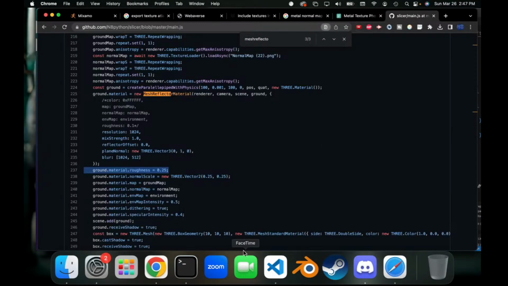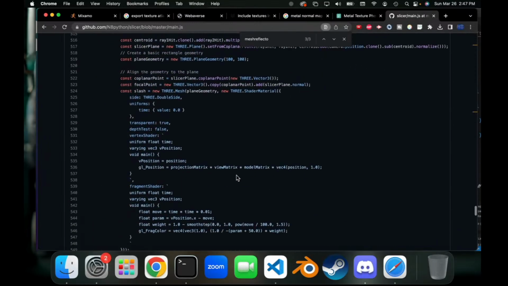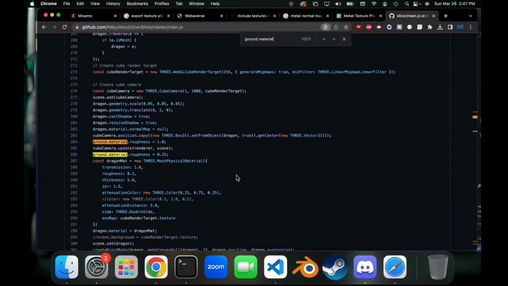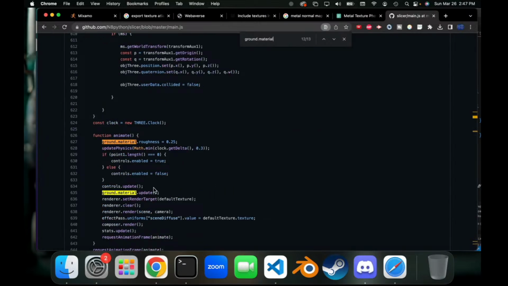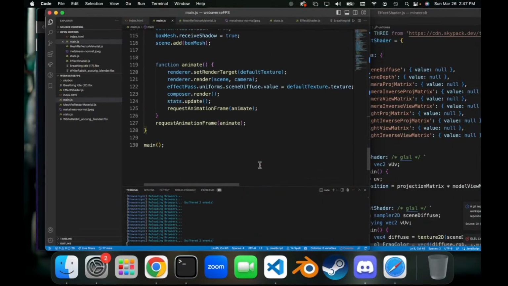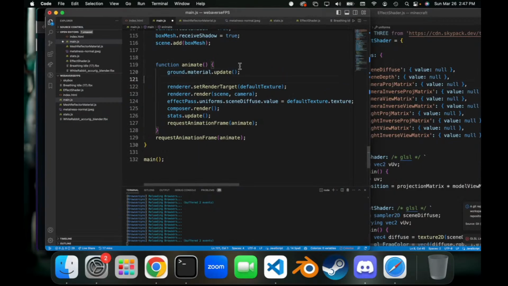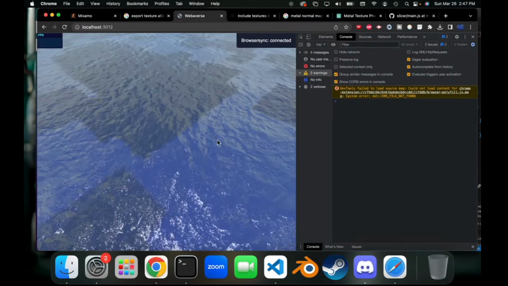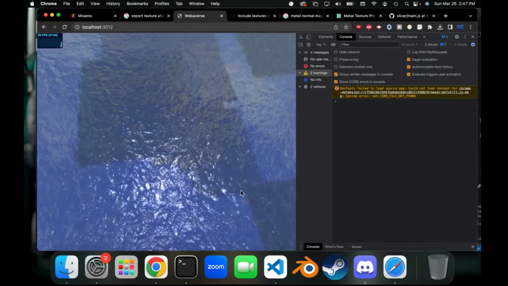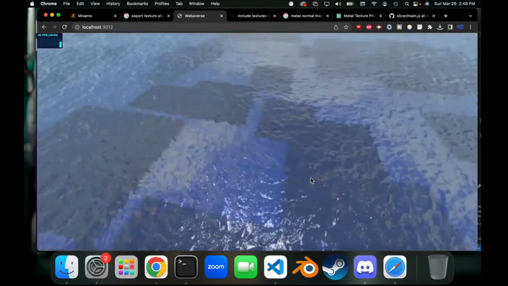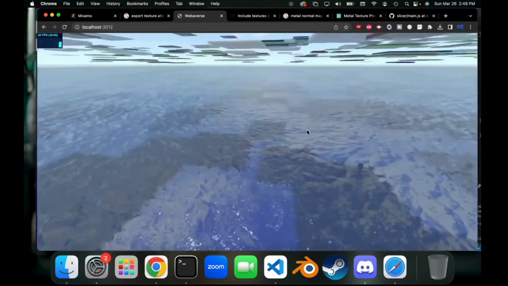Oh, maybe. Oh yeah. Sometimes I remember you have to update it. Ground.material. Yep, you need to update it in your render loop, right before that. Perfect. Now we have reflections. Yay. Oh yeah. Behold the reflections you were promised. I think they definitely make the game feel more immersive, you know.